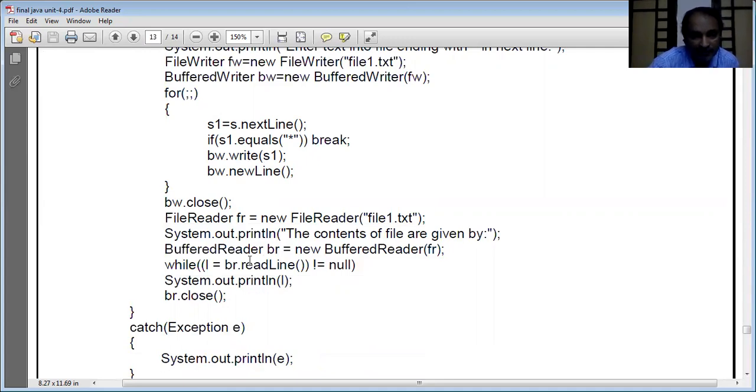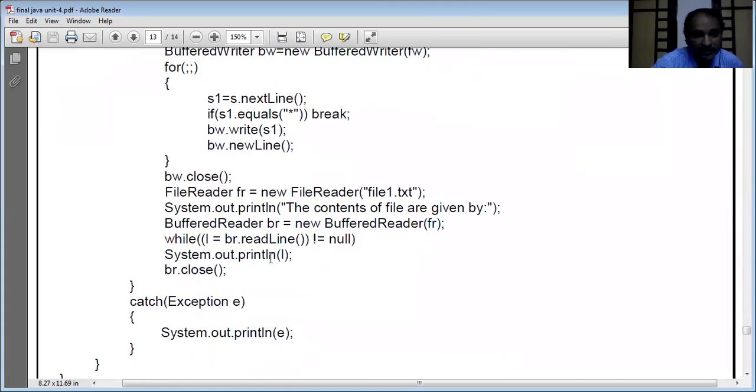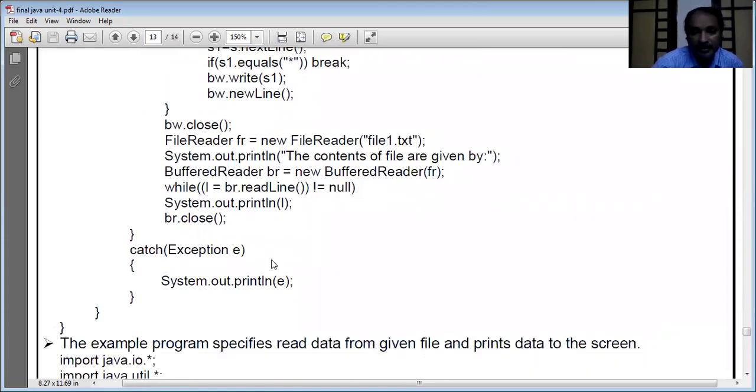The contents of the file are given by, now write BufferedReader br equal to new BufferedReader, while l equal to br.readLine is not equal to null. So it's going to read it, and System.out.println(l) means it's going to print the text. So here you write the text, here you read the text. Okay, just like in your C.